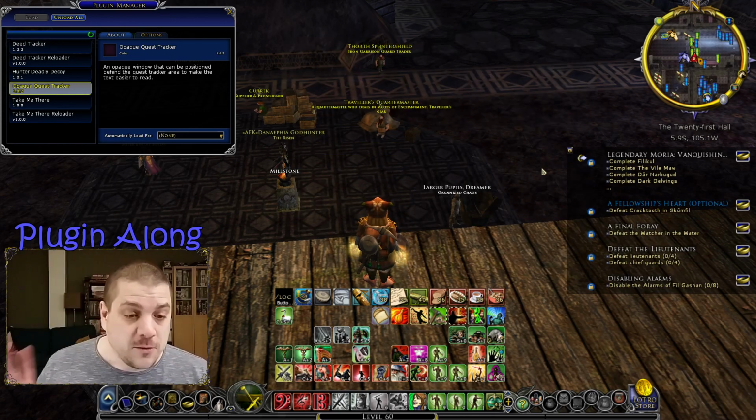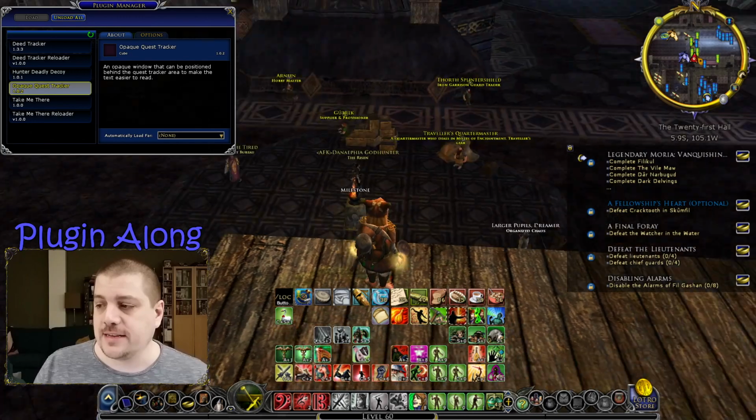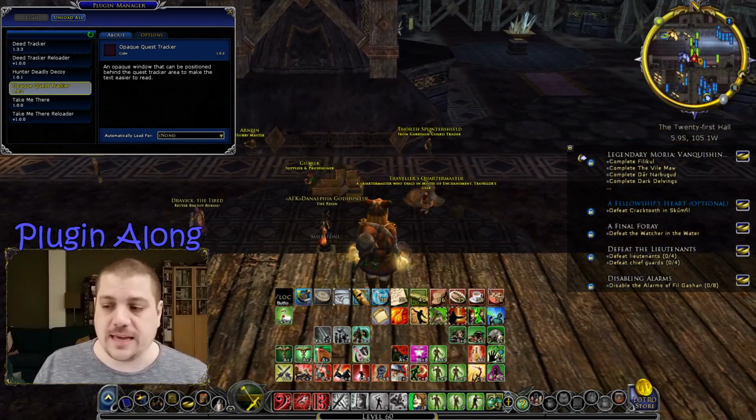Okay, so we've got some quests, we've got an Opaque Quest Tracker, and we can see the lock button here. We can see the window is unlocked. And if I click that, the window is now locked. I can click through it and move the camera around.